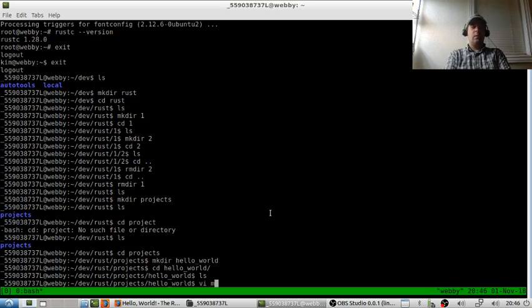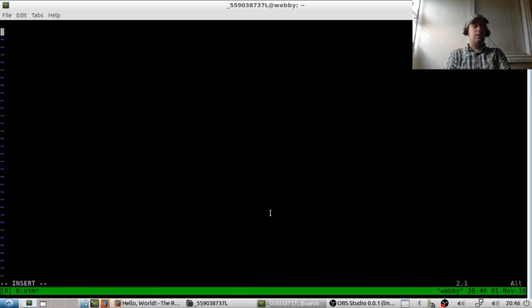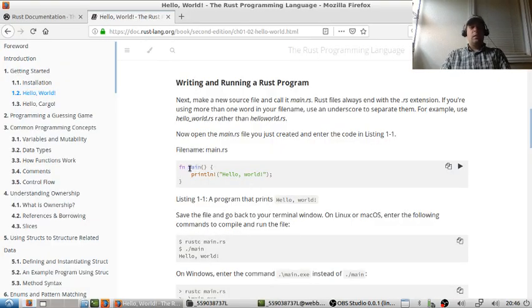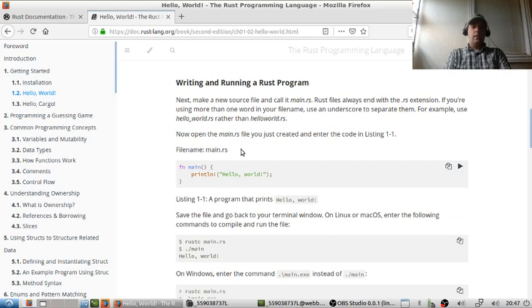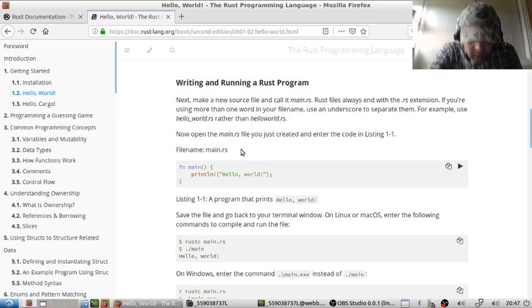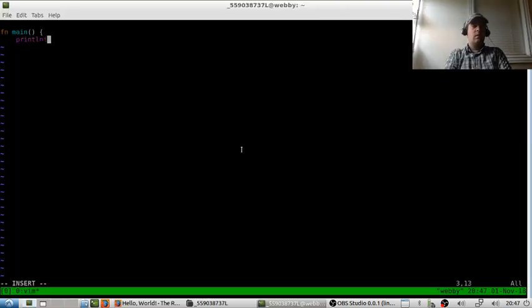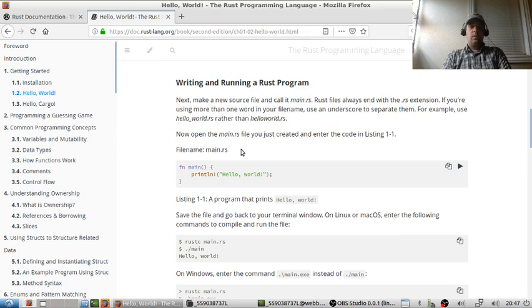Okay, so we just make a file called main.rs. So function name, main, println, oh great. The other day, is that an exclamation point? It is. It's weird. Closing bracket. Okay.